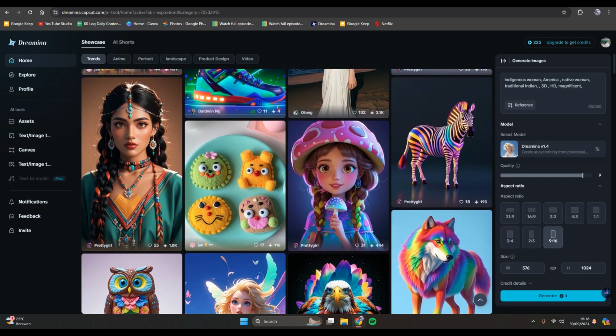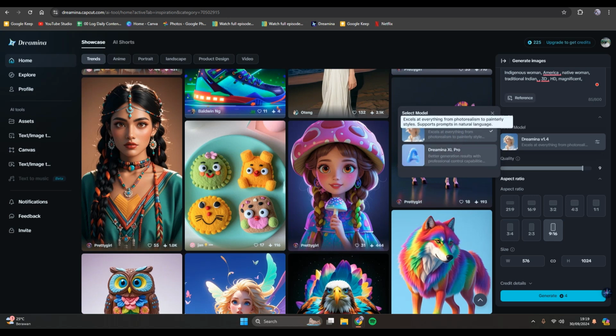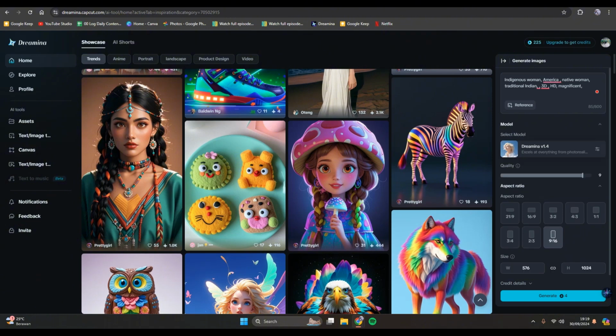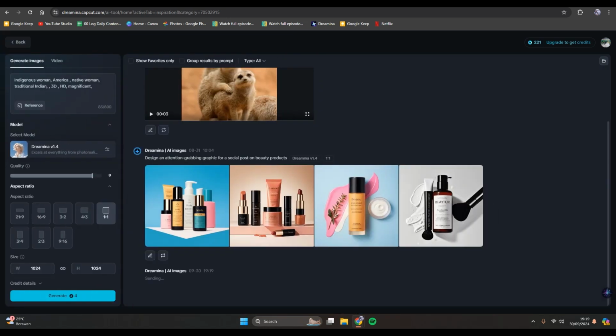You can click on use prompt. Here you can see this is the prompt. Now you can just select the model. Here you can adjust it, Dreamina or Dreamina XL Pro. I'm going to just leave it as it is. You can adjust the quality and the aspect ratio. I'm going to go with 1:1 in here, Instagram post size, and now you can just tap on generate.